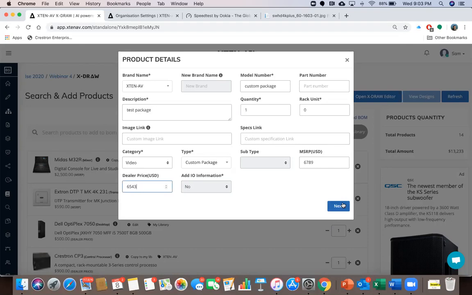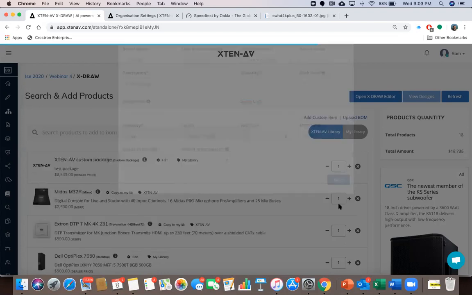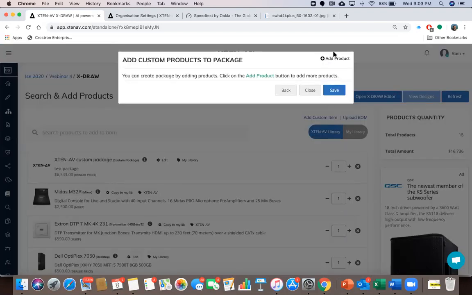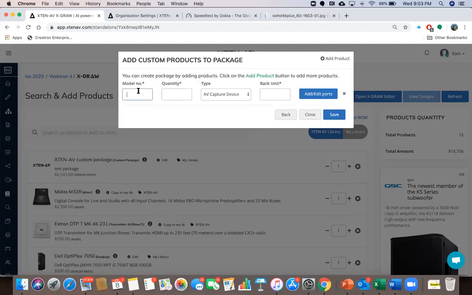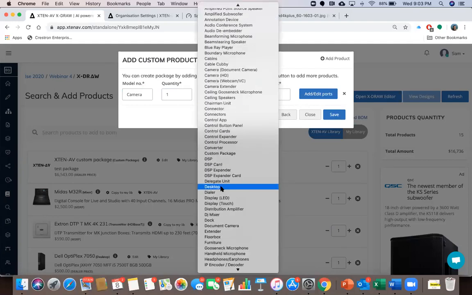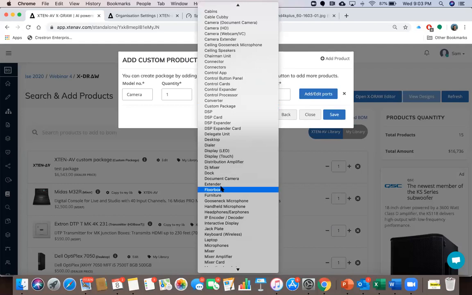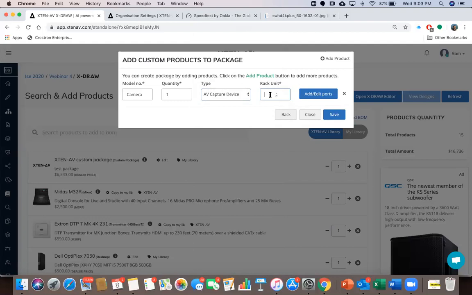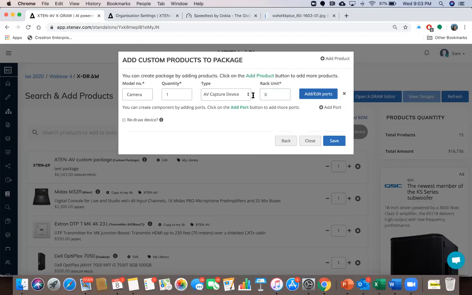So you will have to add IO information for them. How do we do that? So you hit next. Now, instead of add port, you have an add product button. So you give the model number, whatever, it's a camera, give the quantity, type of device, so all these categories are there. So you can search for them as well. Just do that. Whether it goes in the rack or not, and then click add edit ports.